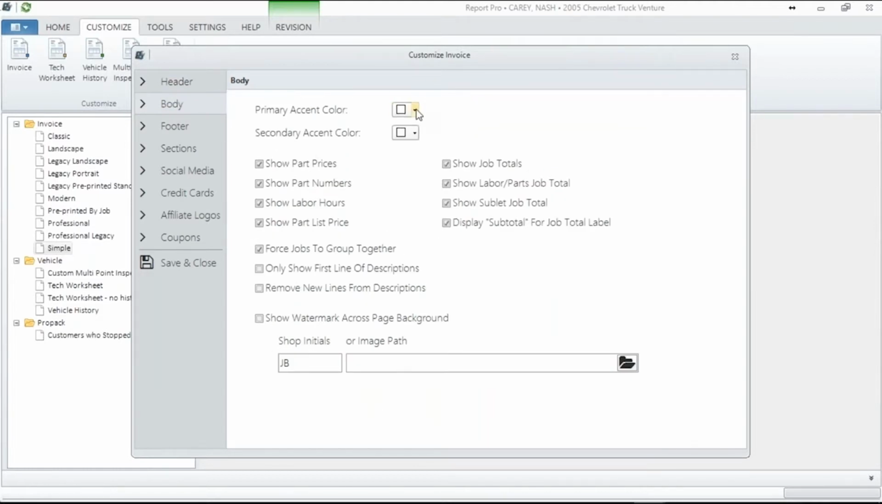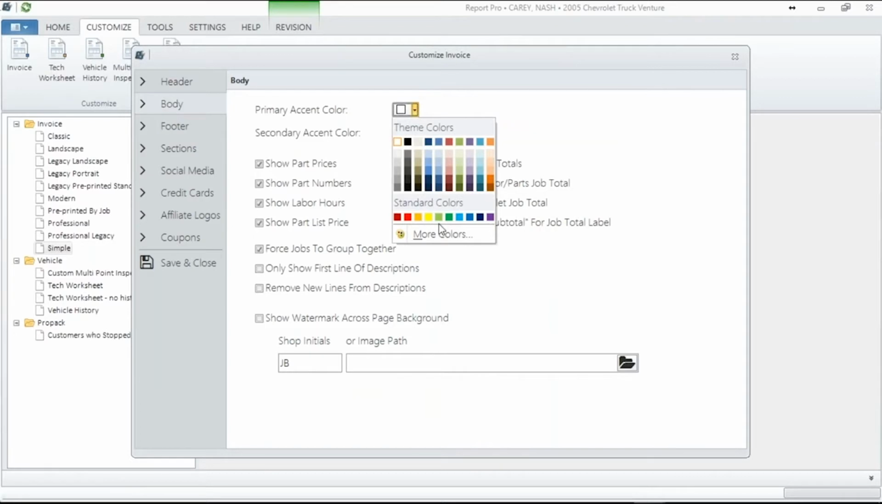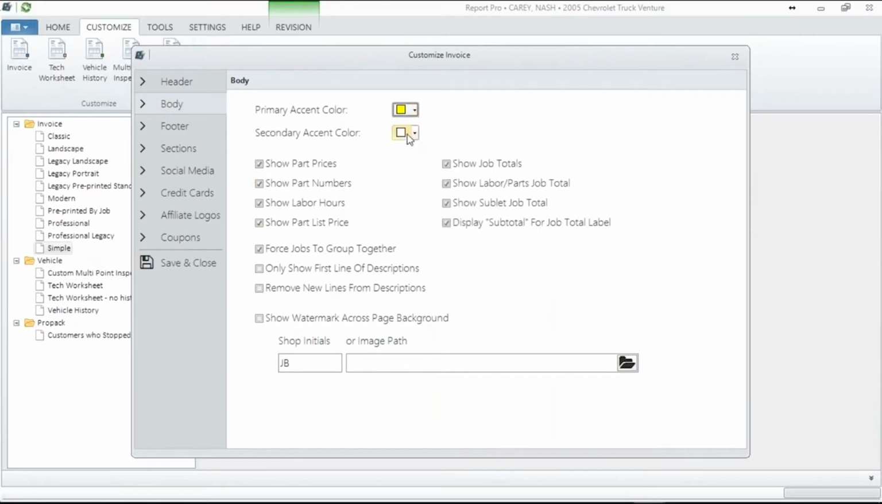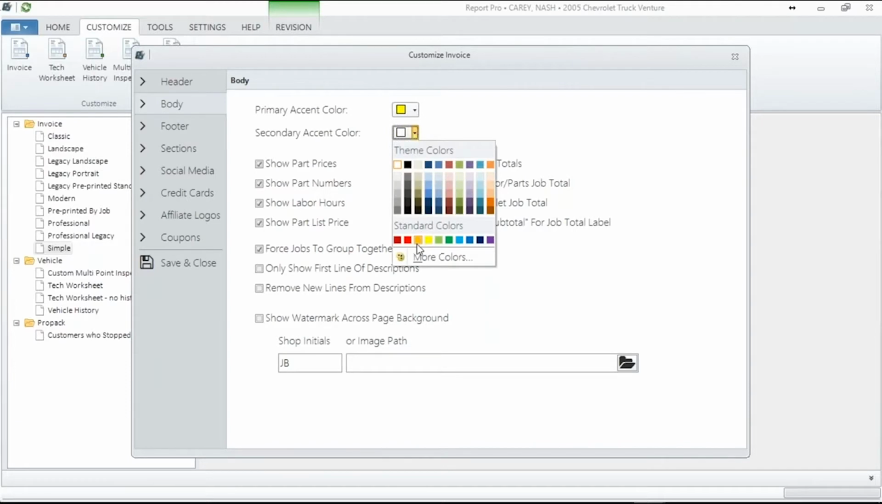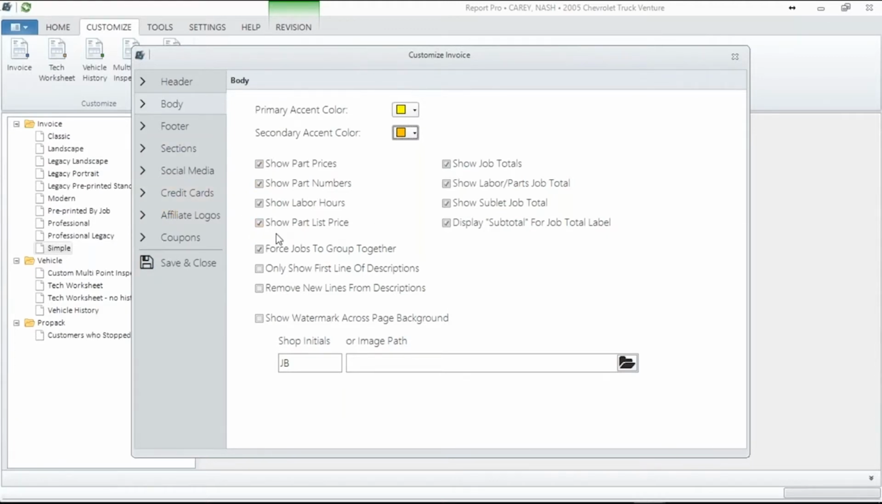So let's add a little color to our sheet. You guys are nice and NAPA. So we're going to put a little yellow in there. And if we want to have a secondary color, let's go a little darkish there. Parts prices, numbers, labor hours, parts list price. This is all selected to show up on the document.